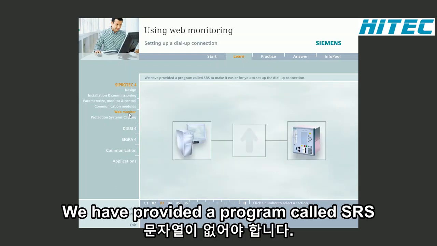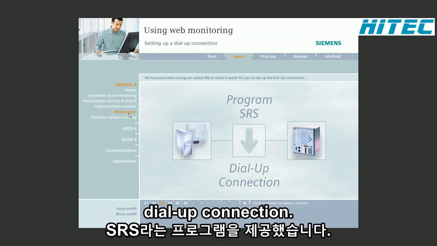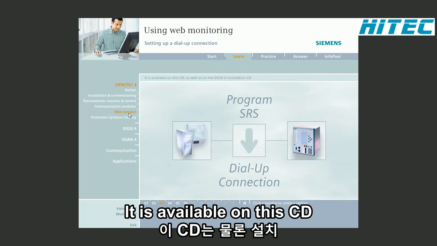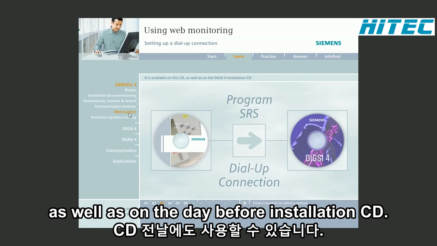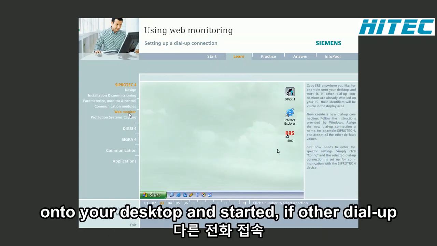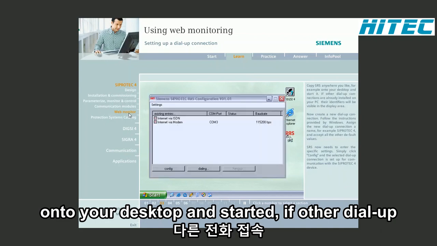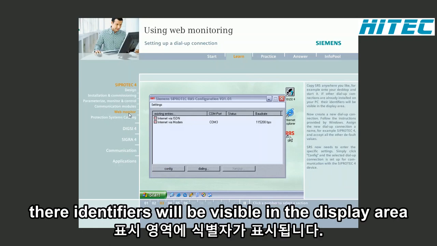We have provided a program called SRS to make it easier for you to set up the dial-up connection. It is available on this CD, as well as on the DIGSI-4 installation CD. Copy SRS anywhere you like, for example onto your desktop, and start it. If other dial-up connections are already installed on your PC, their identifiers will be visible in the display area.